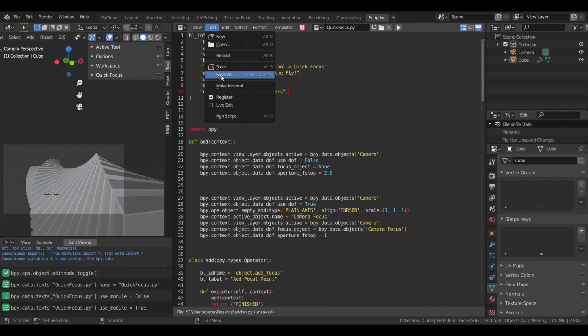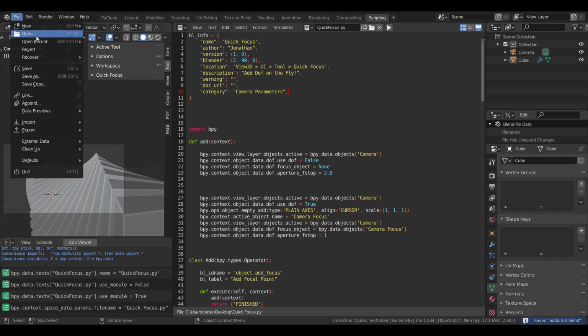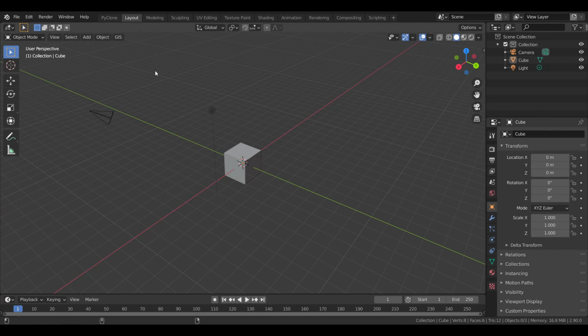Alright, so we're just going to go into Text and actually save this as a proper file. So let's call it Quick Focus.py, and save that wherever you want, in my case the desktop. And now we're going to bring this into Blender to save it. In this test file we already have the add-on run, so we want to just start from a new file from scratch. Let's save our Blender file here, my tutorial file, and open up a new, just a basic general file.